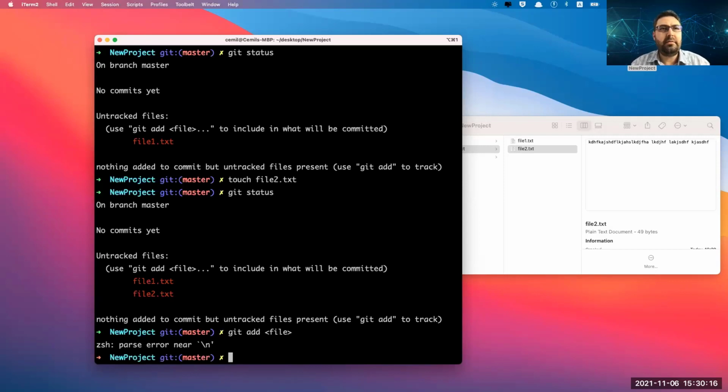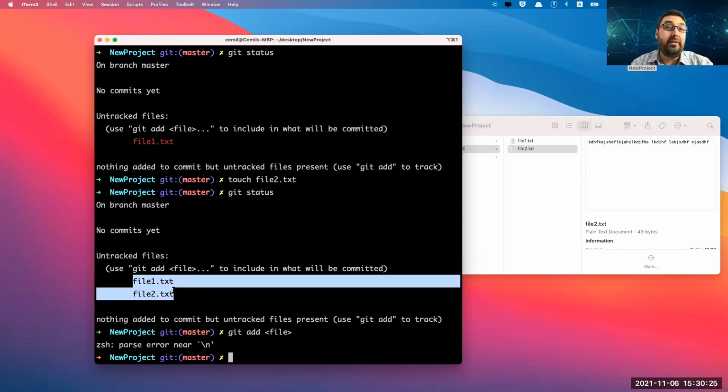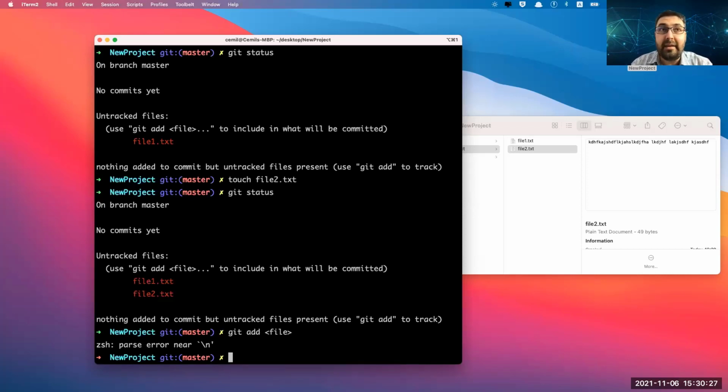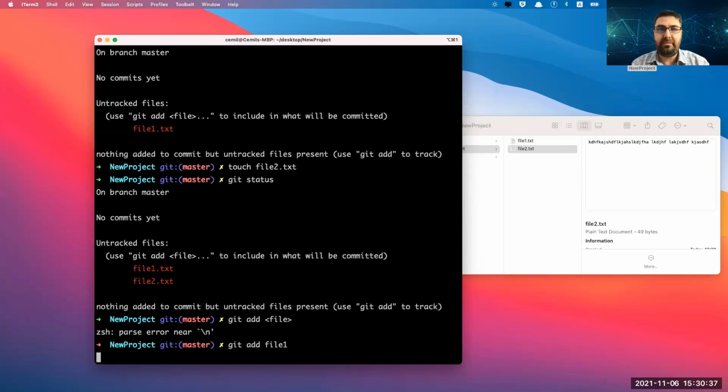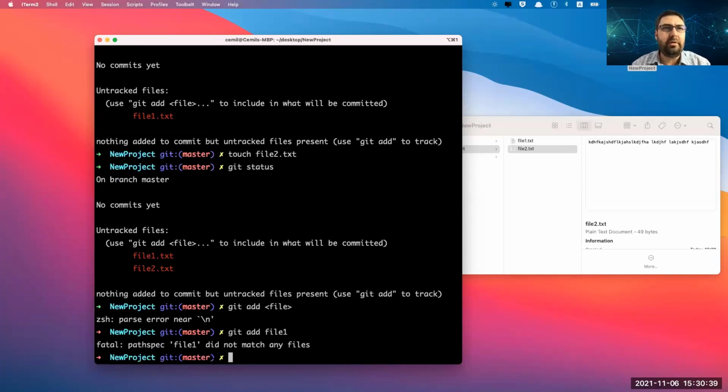So it didn't work. What should I do next? Well, I'm thinking about what this file should be. It shows me 2 files below. Maybe it could be the file name. Let's try. Why not? So let's try git add file 1. It's the file name. Oh, no, didn't work. Let's try to add this one too. Okay, maybe that's the file name, file1.txt. But again, I'm not going to add file 1. I want to add file 2.